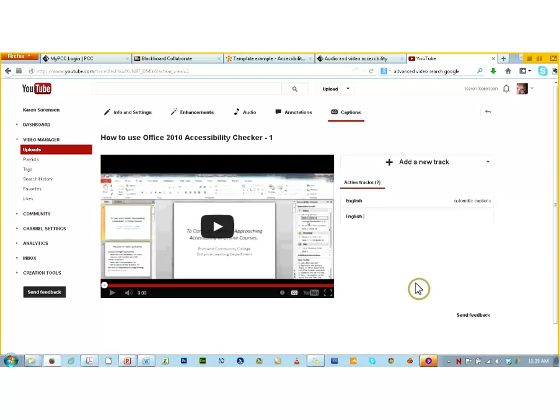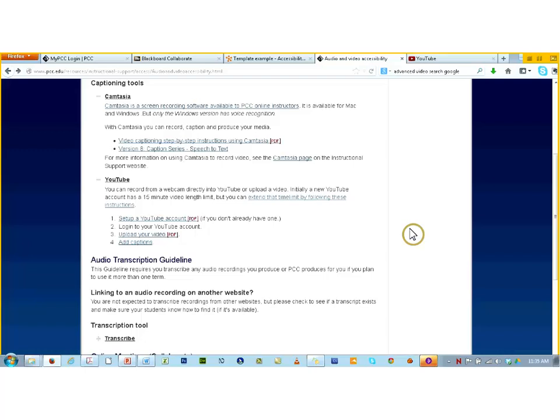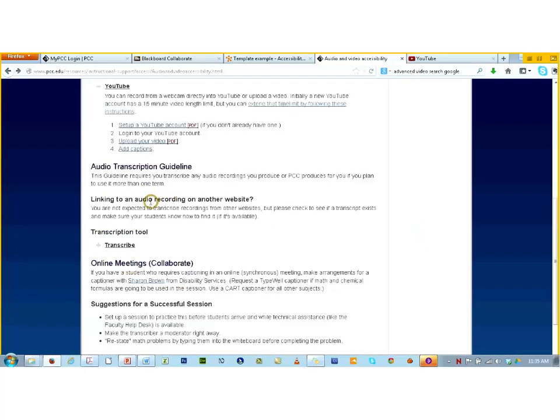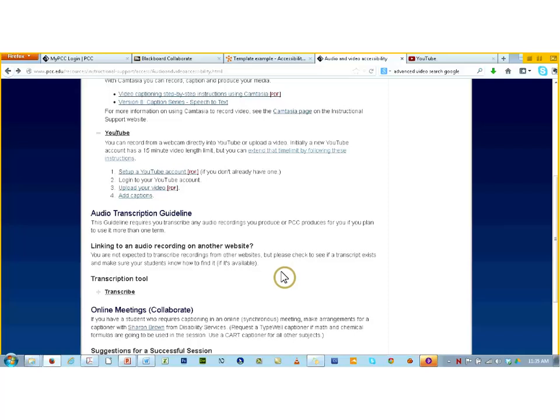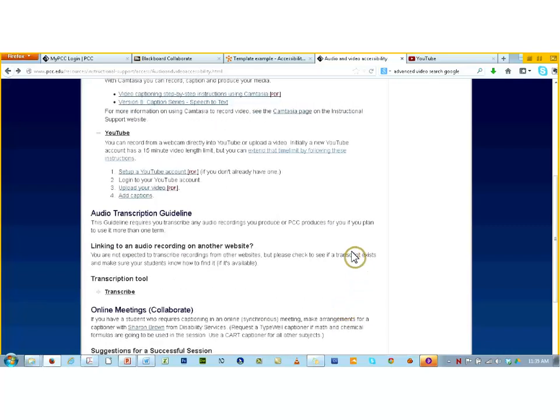Well, let's actually go to media for your class. So I'm going back to the accessibility webpage. Here's some information on audio transcript. The same issue as with video: if you find an audio recording from an outside source, you're not required to transcribe it. But if you create the recording, you are required to transcribe it within one term. And same with video captioning. You have one term to caption it.